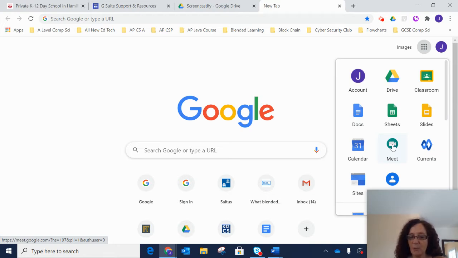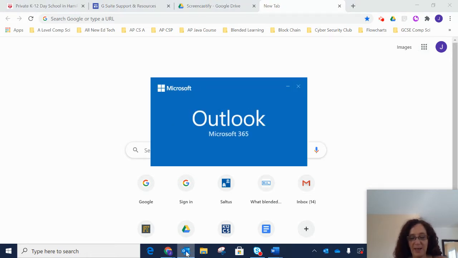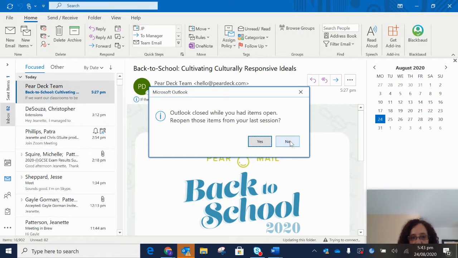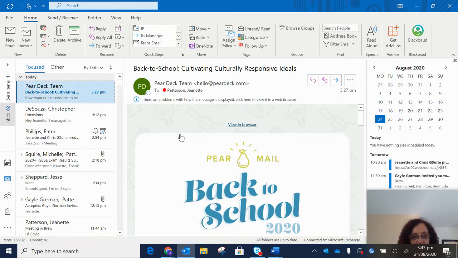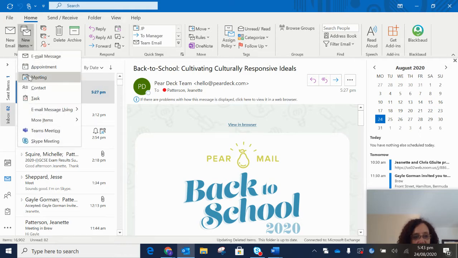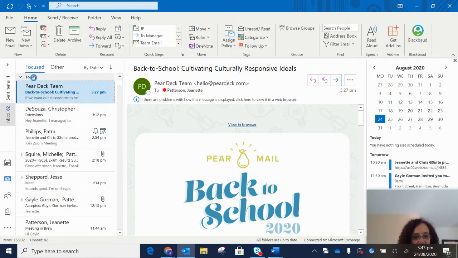But I'm not going to do that. Where I'm going to start is by using Outlook, just in the same way that for many of us who've used Skype for Business, how we would start a meeting. So if I open up my Outlook, and then what I'm going to do is go to New Items, and I want a meeting.